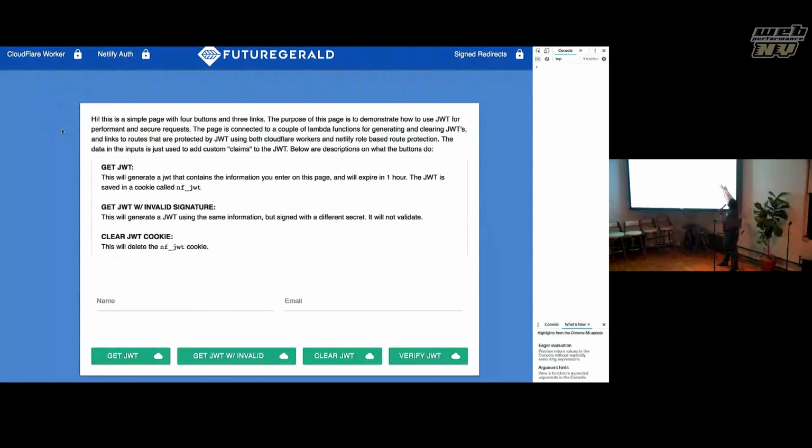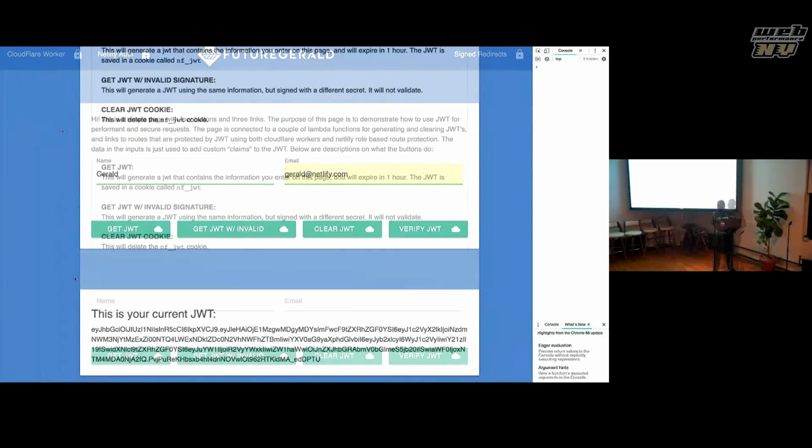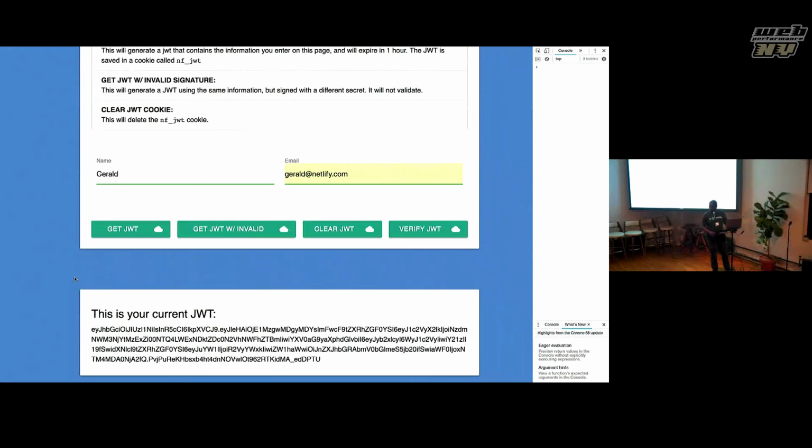At the top, signed redirects is just an example. I'm going to show you how you can do proxy redirects with JWTs to verify the origin. And over there, Cloudflare Worker, Netlify Authentication, Fastly, awesome sponsors, also let you do this. But you have to use VCL, which I don't actually know, so I wrote it for Cloudflare. So that's the JWT that was just generated for me in a Lambda function.